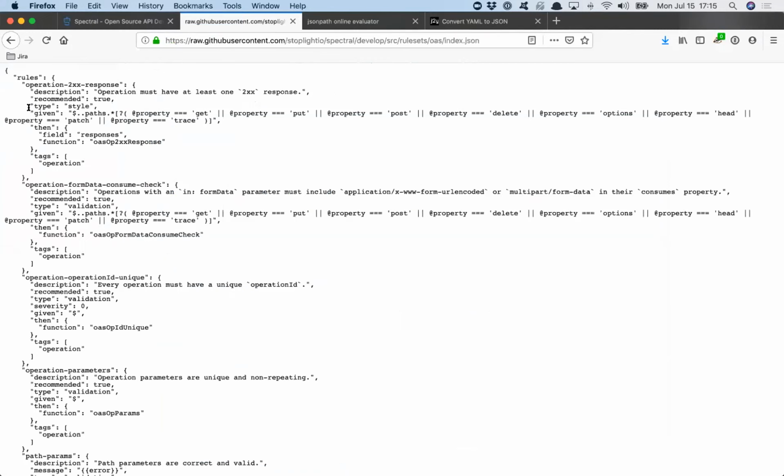Some of these look a bit scary, and I don't want to bore anyone with too much code. But for example, this one is called Operation 200 Response. Operations, we have a description here, whether it's recommended or not. That's a more advanced feature. So this one is just saying that everything should have a 200 response. There's not much point having an API that cannot possibly succeed. So you probably want to document what happens if things work out. How this is done, given is a JSON path, and we can have a quick look at JSON path in a second. But some of these are a bit tricky because we use a custom function that does a lot of logic.